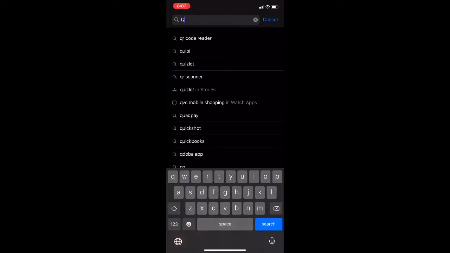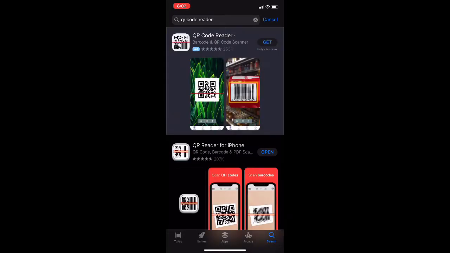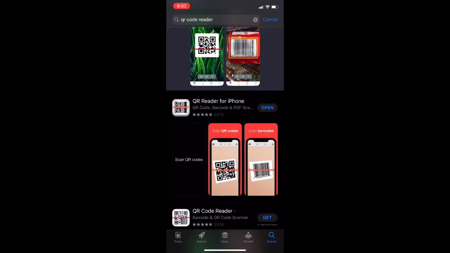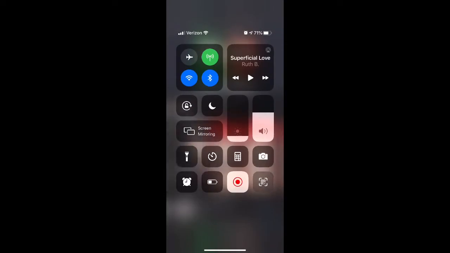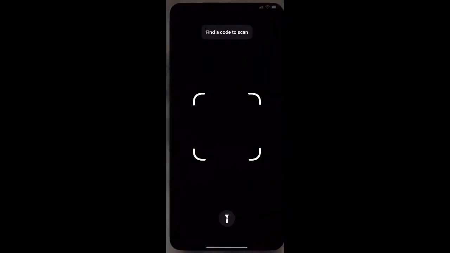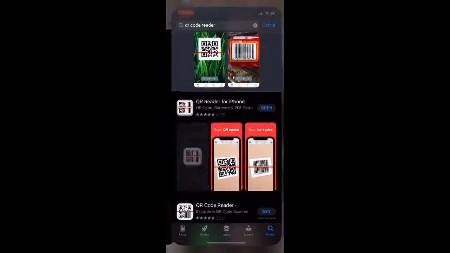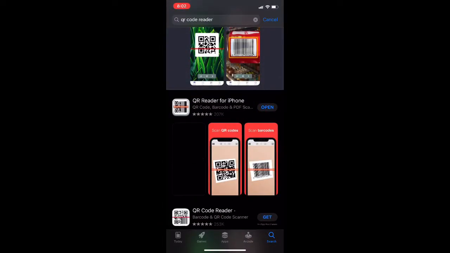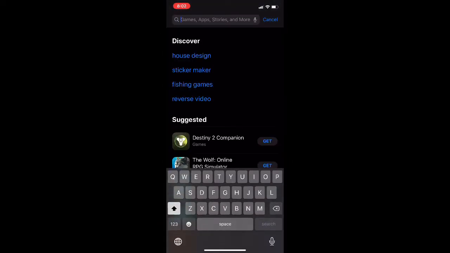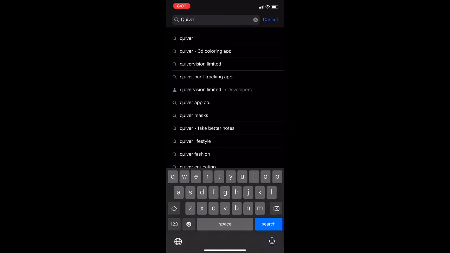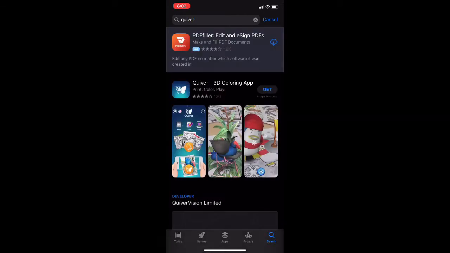So the first thing you're going to need today is a QR code reader. You can find this by going to the App Store or the Google Store, or if you're using specific iOS devices, you may already have a QR code reader installed in your device. The next thing you will need is the Quiver application. This can be found easily in the Apple iOS App Store.